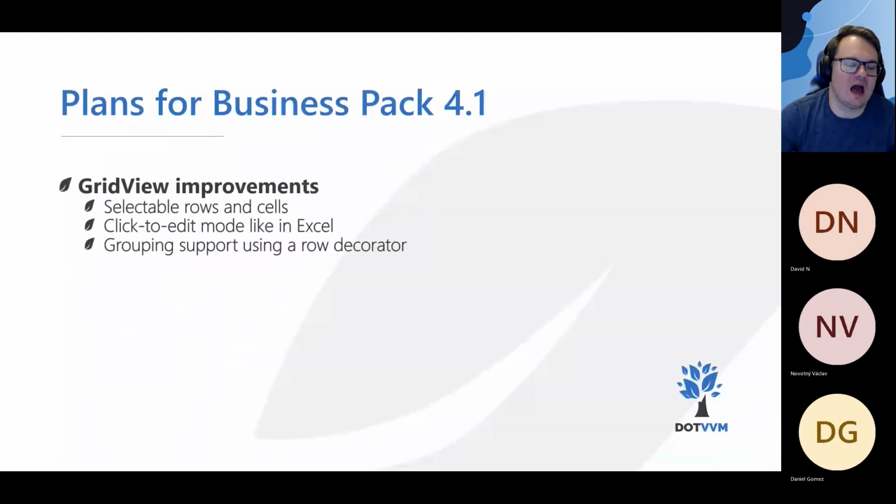And we also have some other things in our pipeline right now. We want to improve the grid view control, because most of its features were introduced in the first version of Business Pack. And then we were adding only some small things, but not anything significant. We want to support grouping in the grid view using basically row decorators, because we want the grouping to be compatible with paging and sorting. So it means that if one group spans multiple pages, we need to make sure it will be working.